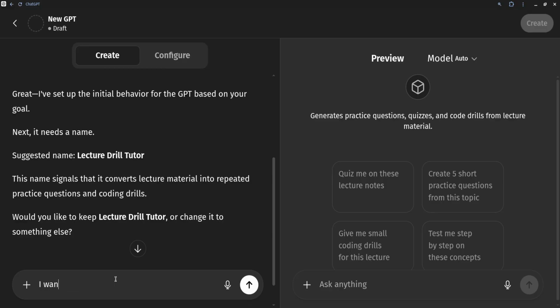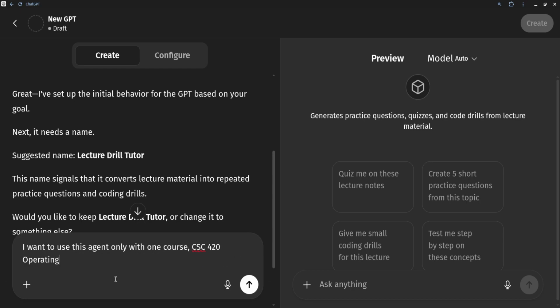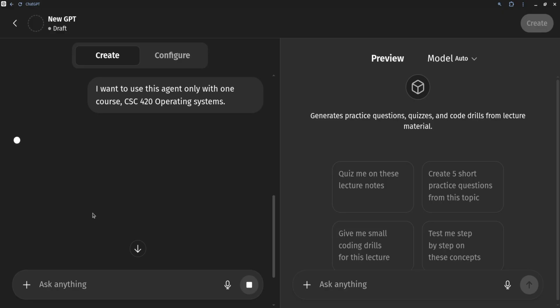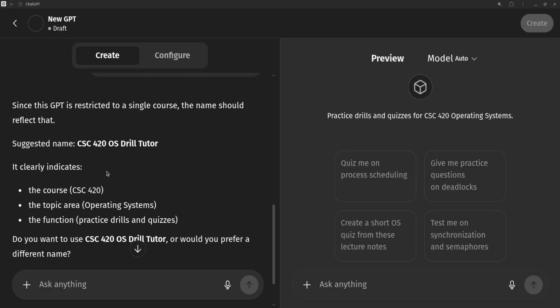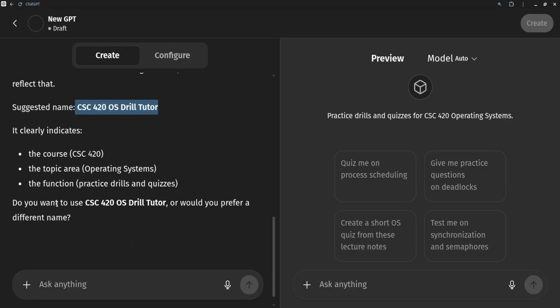So I want to use this agent only with one course, CSC 420, operating systems. Now it's updating it. I paused the recording. This only took, again, 20 seconds or so, but you shouldn't have to wait around here. So the name changed to CSC 420 Operating Systems Drill Tutor, and that's fine. The name is good. The name is great.